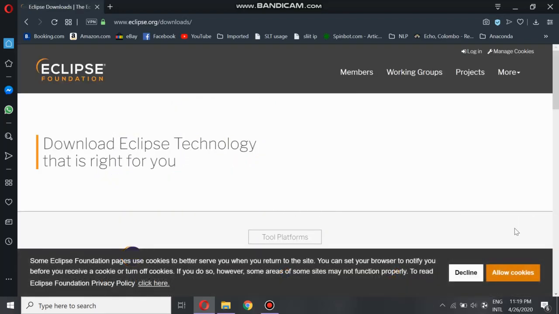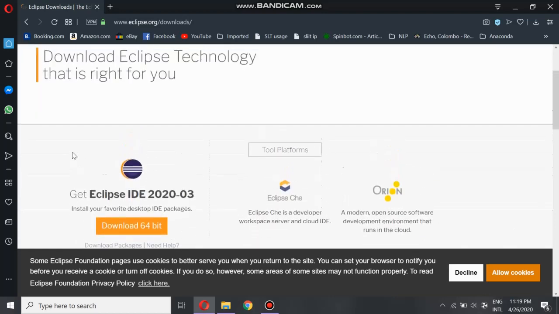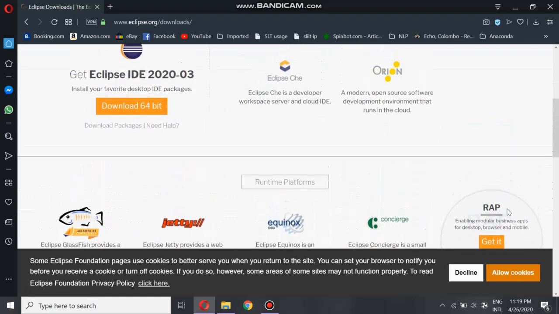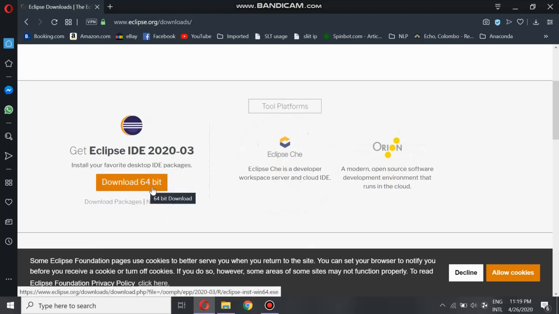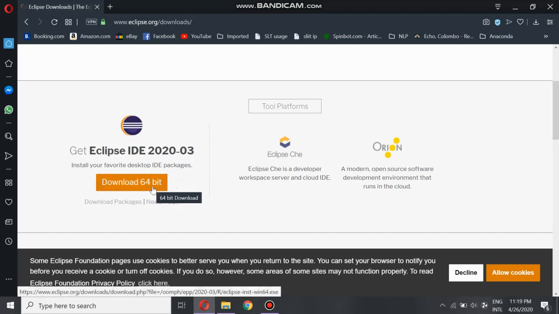and when you click on the first link, it will show an interface like this. There you can see several contents, and a download button for 64-bit. What does it mean? If your device has a 64-bit operating system, then you need to download this 64-bit.